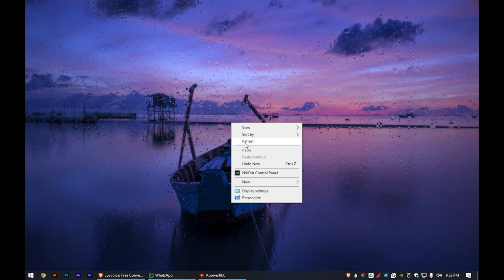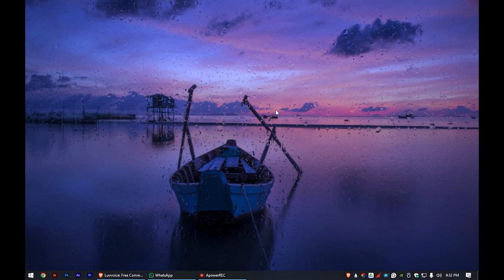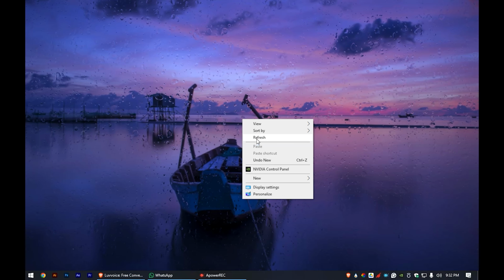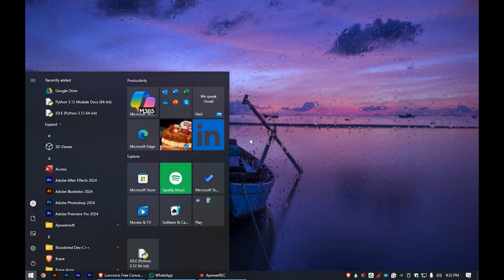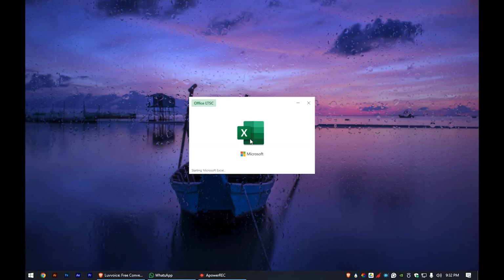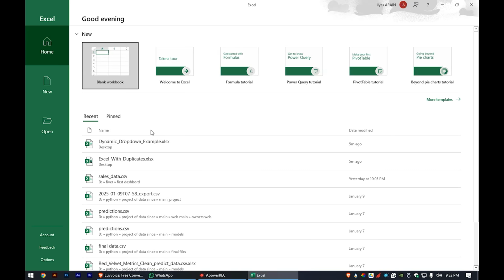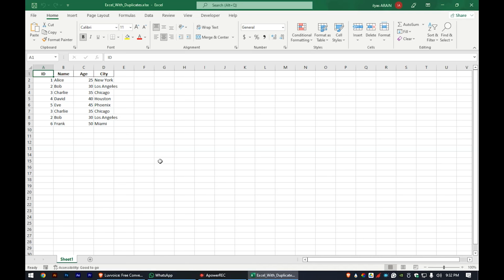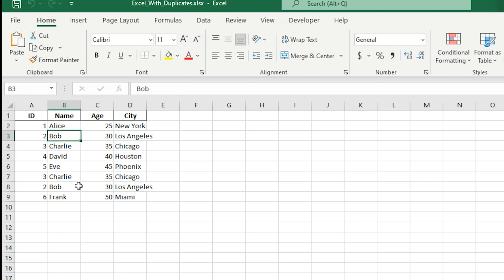In today's video, we're going to tackle messy datasets and learn how to remove duplicates in Excel like a pro. This quick tip will save you time and ensure your data is clean and accurate. Let's get started. First, take a look at our dataset. You'll notice some rows are duplicates, and we need to clean them up.